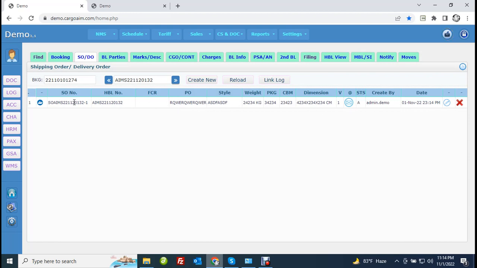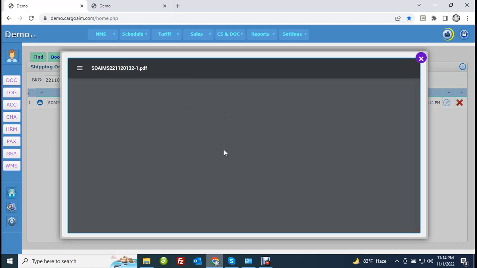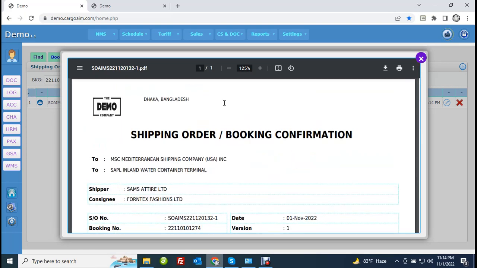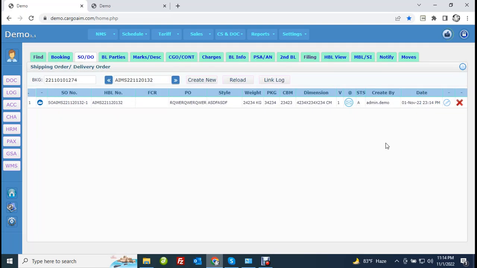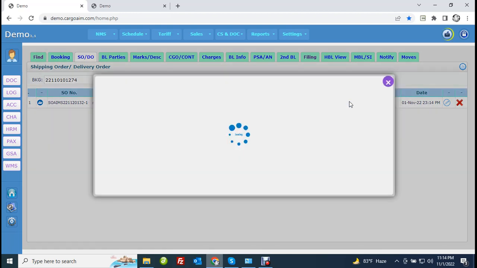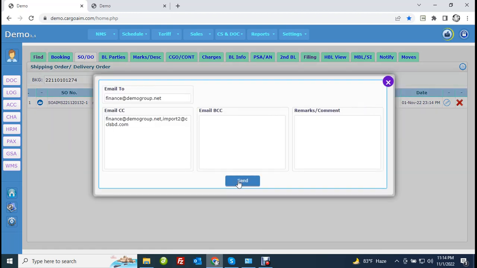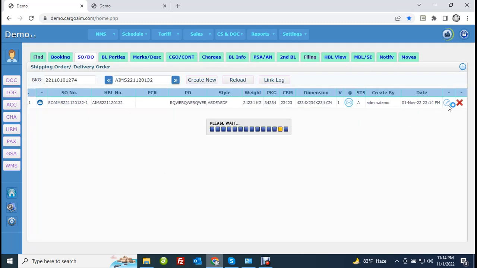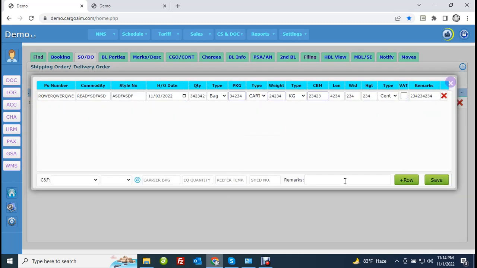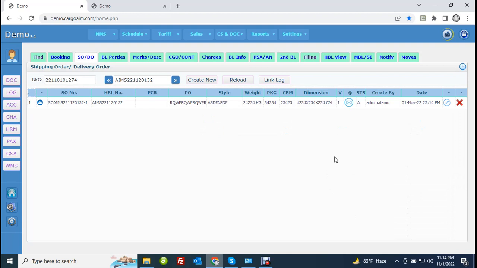I can preview. Here, shipping order booking confirmation. Then if I want to mail, I have to click here. Then the mail will be sending with the shipping order email. If I want to edit, I have to click here for editing any information. This is the basic how to create export house bill, shipping order, shipment advice. Everything is a single screen.